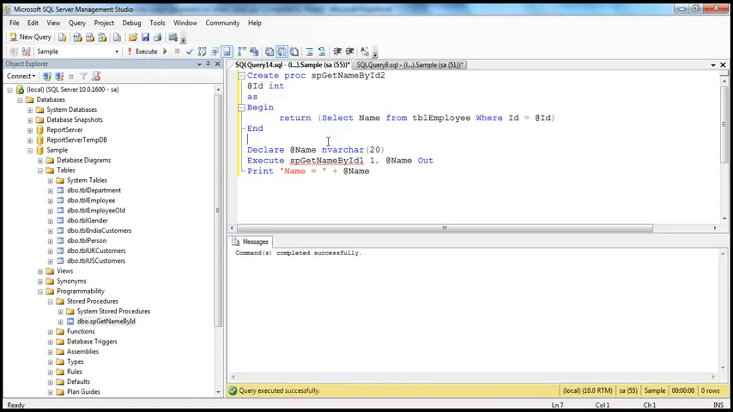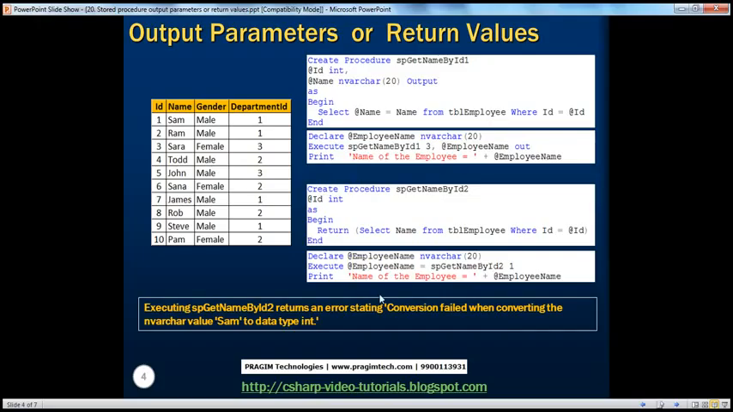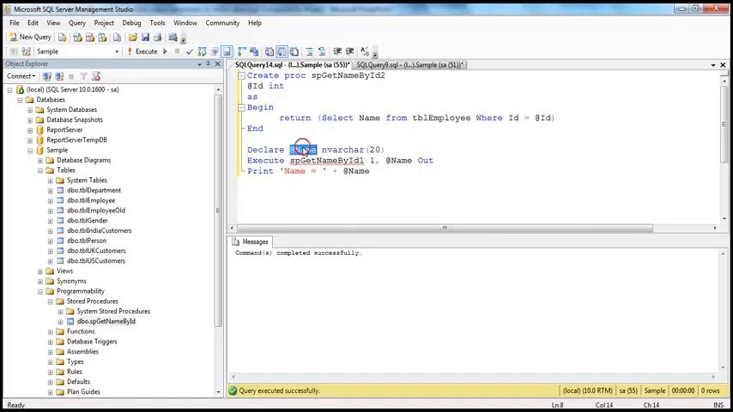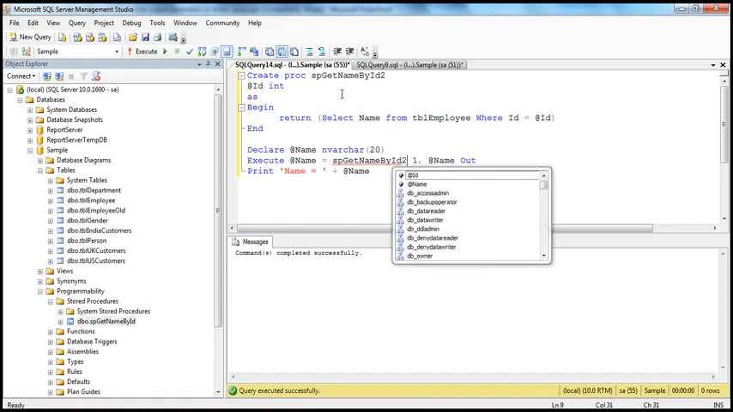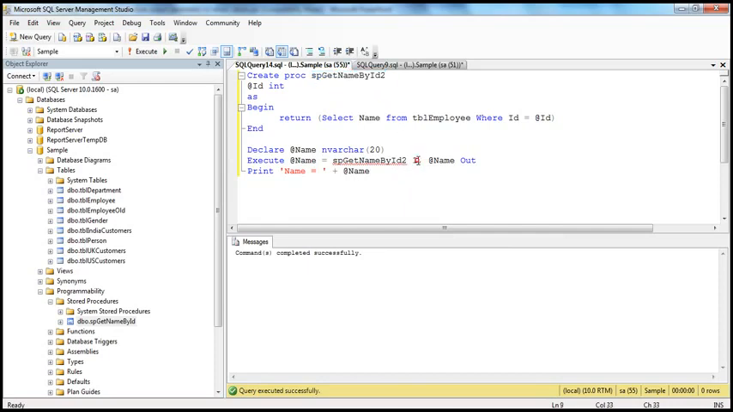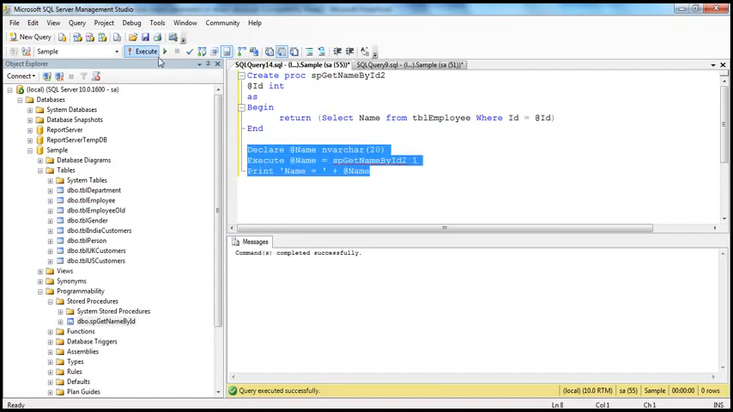So we have the stored procedure created, and if you want to execute it, since we are using return values, you create a variable of type nvarchar and say that variable is equal to the result of the stored procedure. So let's do that here. We declared this variable, and @name is equal to execute the stored procedure. It's not 1, it's going to be 2, because this is the procedure that we want to execute, and let's pass 1 as the ID of the employee, and let's execute this and see what happens.